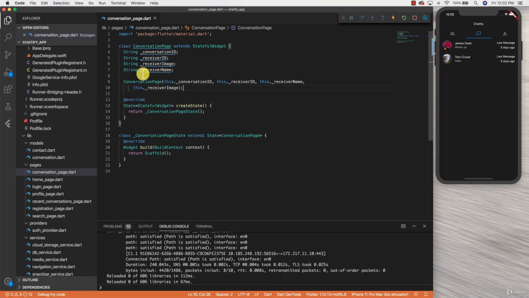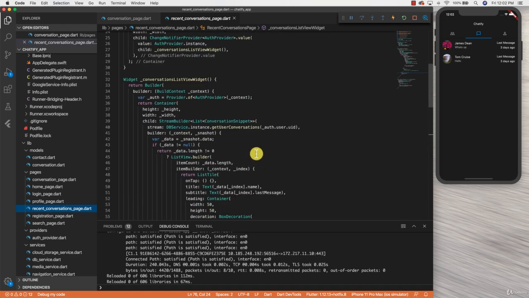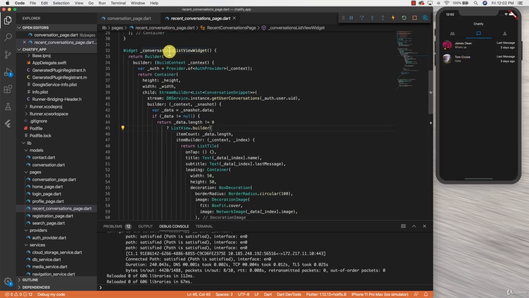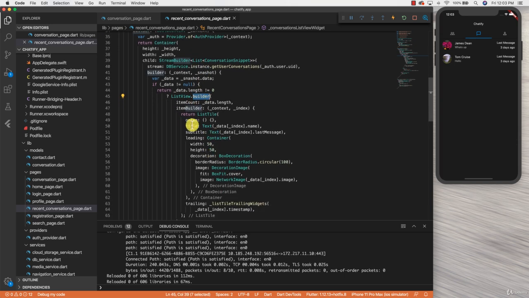So with that, I am now going to create the ability inside of our recent conversation page so that when we click on a recent conversation, it takes us to our conversation page. So let's get going with that. I'm going to go to the recent conversation page, and then find the code block which is responsible for responding to clicks on our list tiles. So we're going to go to the conversations list view widget function. Then inside of there, we'll have a ListView.builder. And inside of our ListView.builder, you're going to see that we'll have an onTap function.